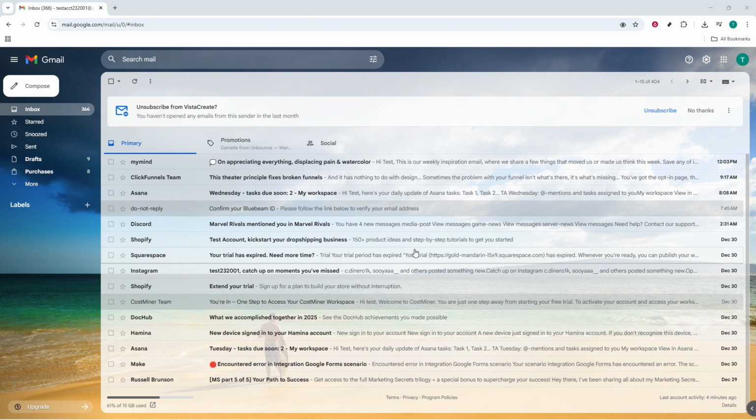If you catch something and click undo during that time, Gmail will reopen the message as a draft so you can fix it and send again. If you do nothing, the message will go out automatically once the countdown ends.